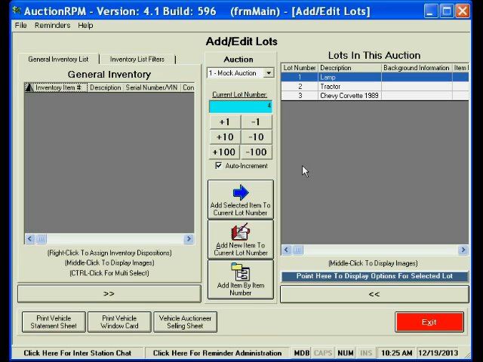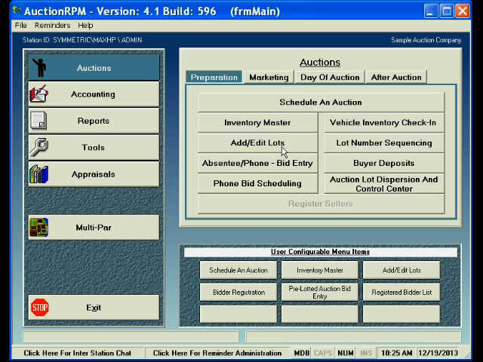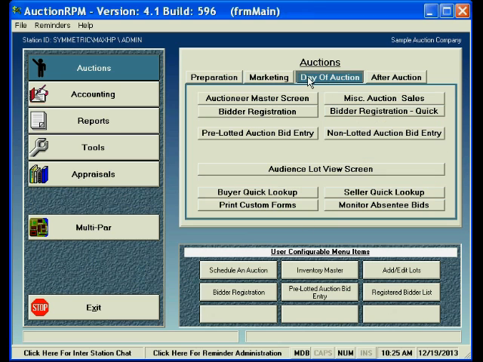If I have other items that I want to put into this auction, I could just do it right here with this button with the current available lot number. Let's go ahead and exit, and we're going to move now over to Day of Auction.